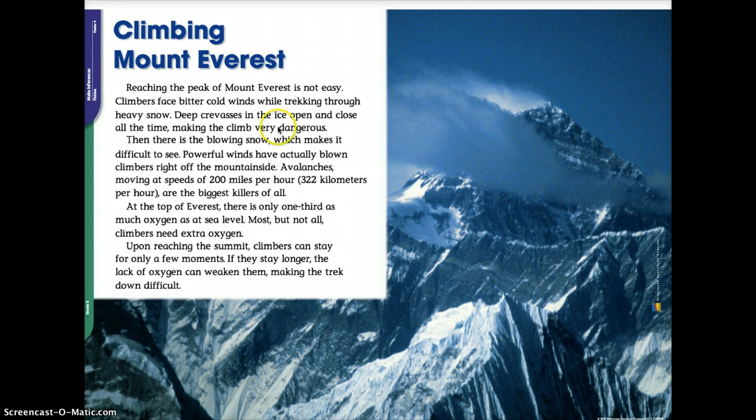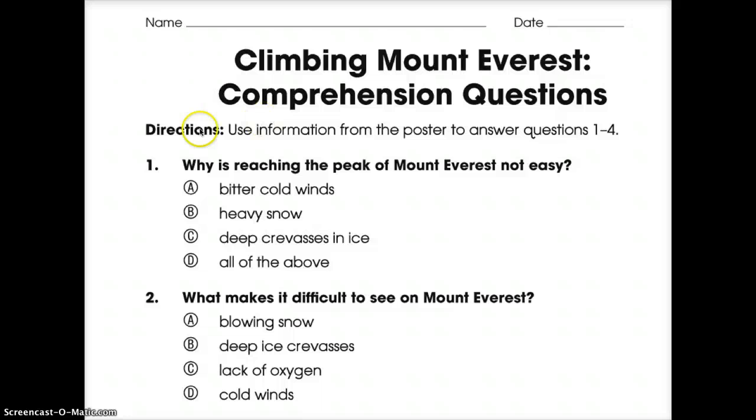I found evidence for my inference. When we look at it, what's the relationship? Well, it's not just the bitter cold winds. It's not just the heavy snow. Okay? It's not just the deep crevices and ice. The answer is a combination of all of these. So the answer must be all of the above, and that answer makes sense. So I'm going to go with D.